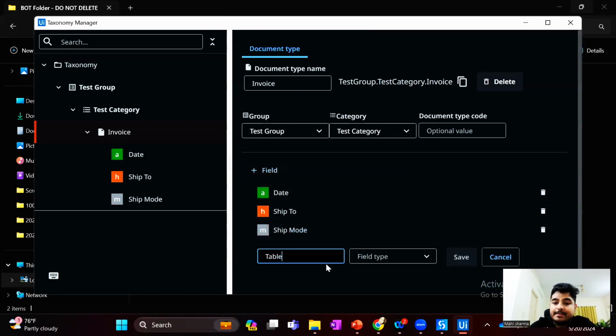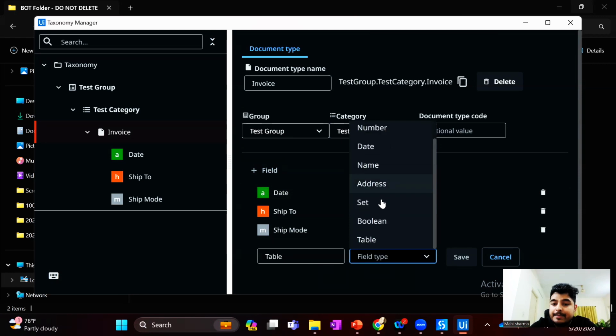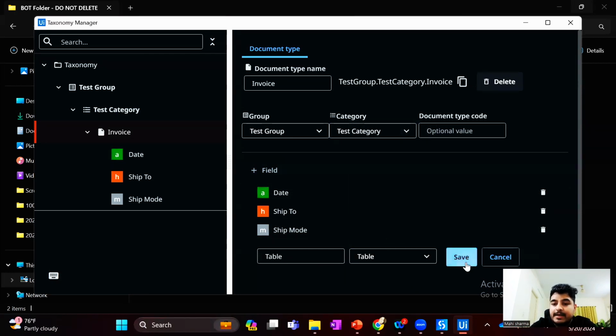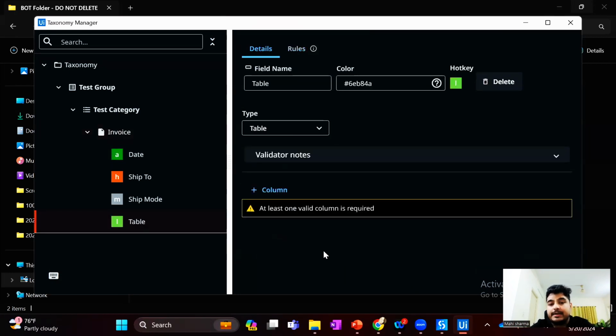So I'll just name it as table over here, and I'll give the field type as table, and I'll click on save. So what happens is that it will create the fourth one as a table, and in the table, we have to define the different columns that we want to extract using the ML extractor.